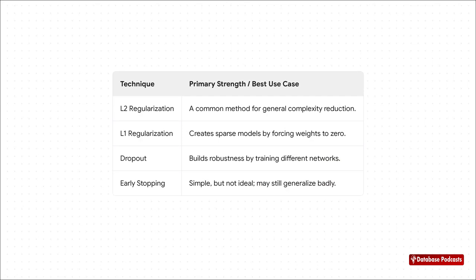L2 is a fantastic, super reliable place to start for just about any problem. If you think a lot of your inputs might be useless and you want a simpler model, try L1. If you're working with a huge, deep neural network, dropout is an absolute lifesaver for building robustness. And hey, for a simple, no-fuss method that just plain works, early stopping is your best friend. And you could even mix and match them.